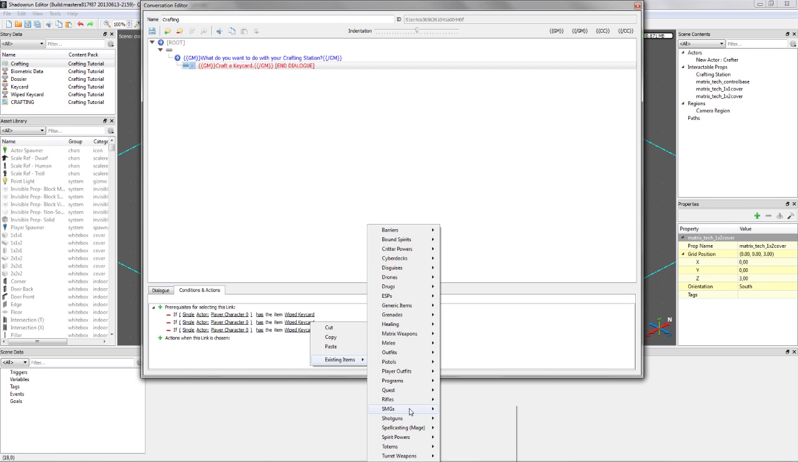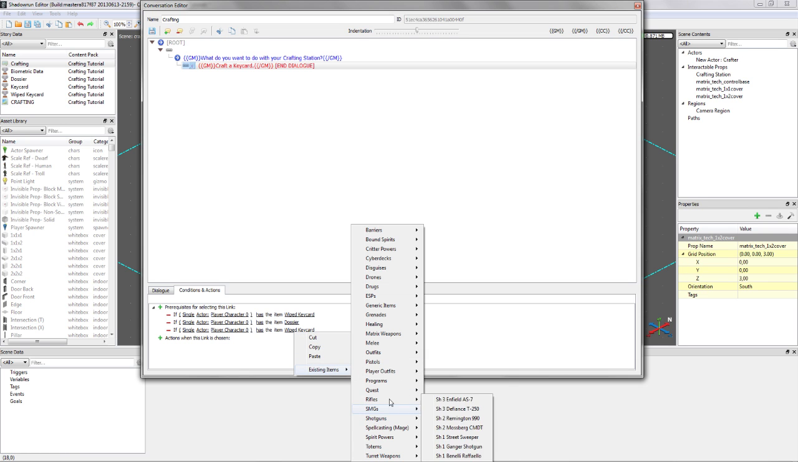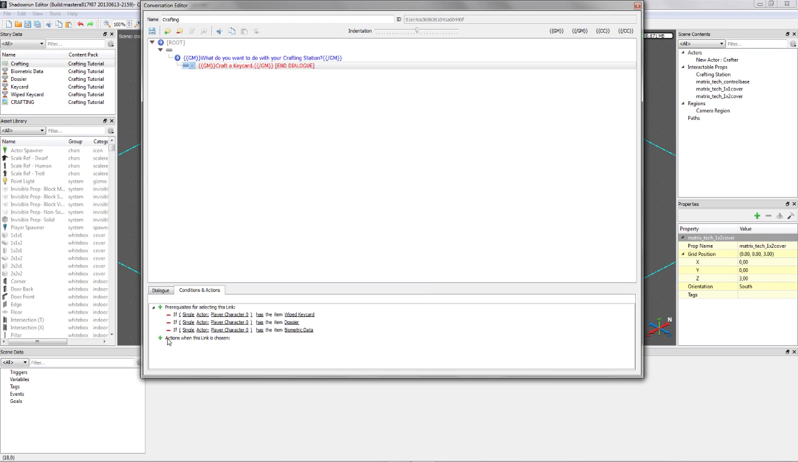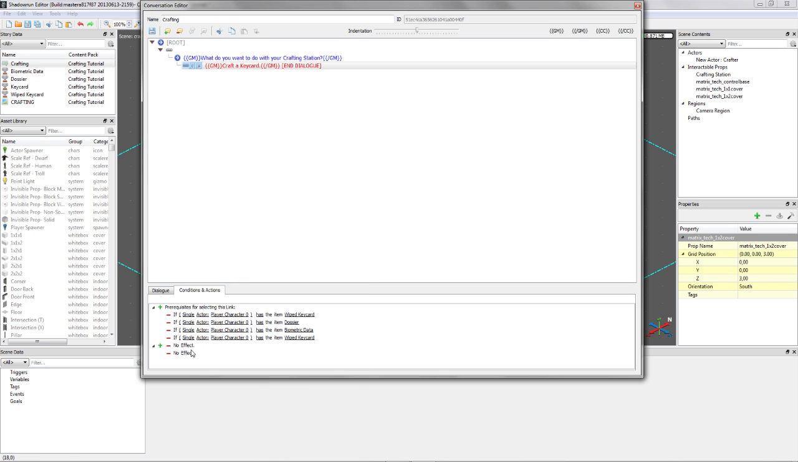And not just the wipe keycard, but we also want him to have the dossier, and we also want him to have the biometric data. When this link is chosen, when we have those, we are going to get... This looks interesting.